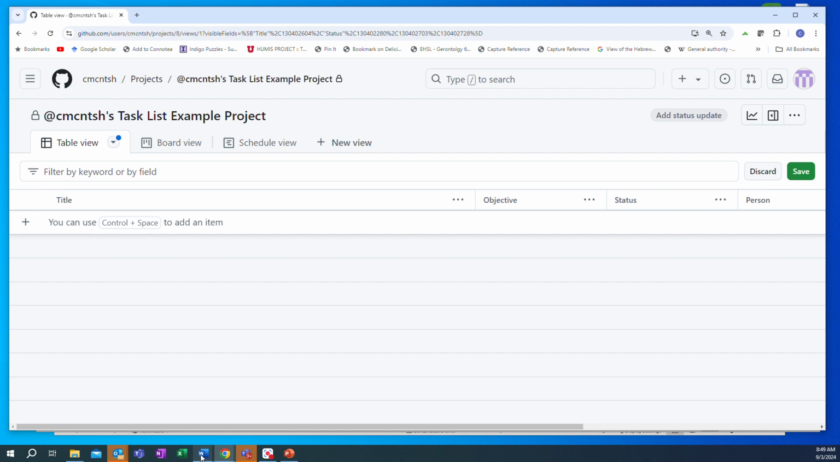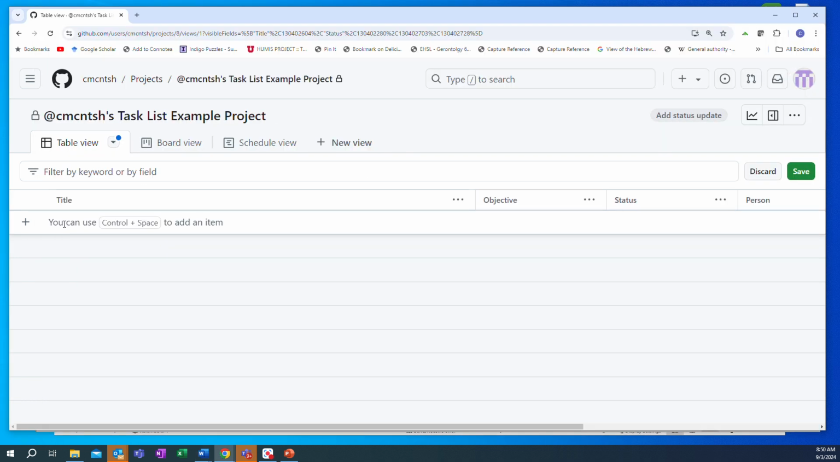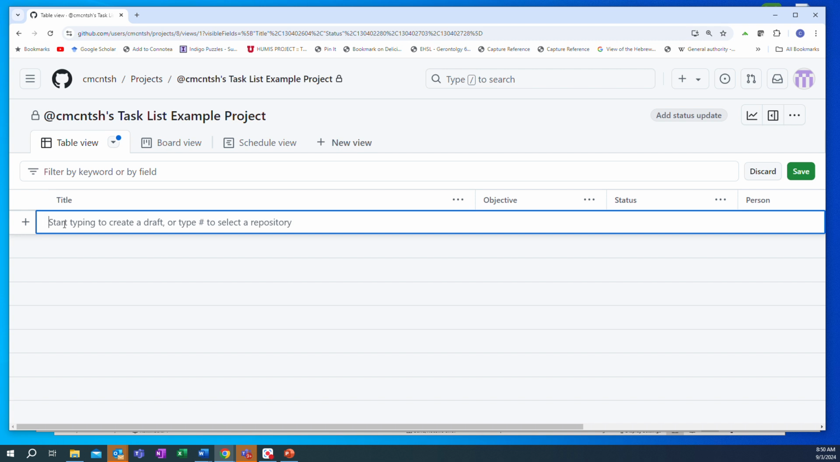Now I'm just going to look at my work breakdown structure diagram, and my first objective that I had created was some kind of a system training. I know I need to create a PowerPoint for that, and then I know I need to hold the training for the participants. So let's go ahead and make this here. I'm going to click inside this first box and give this first task a name.